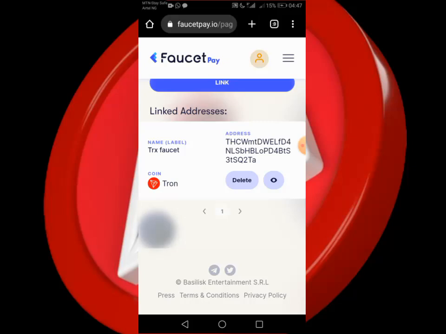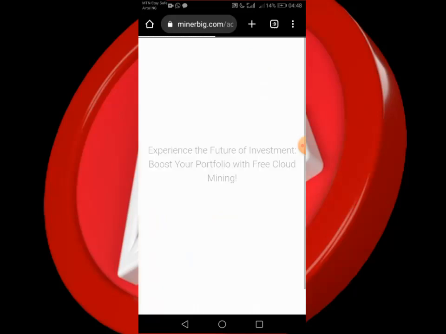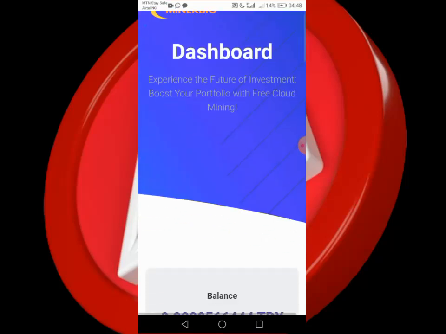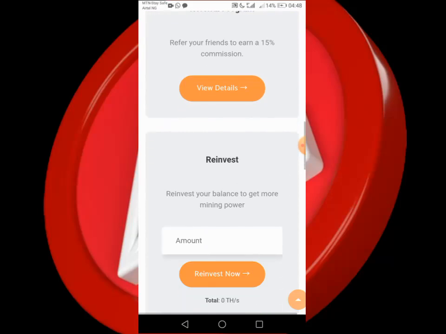You can also join their Telegram group on the Faucetpay account. They are not the one paying you, but they are the one that is going to pay you into this account, guys. Mineandbigger.com, that mines free TRX for you. You can also start mining for yourself.